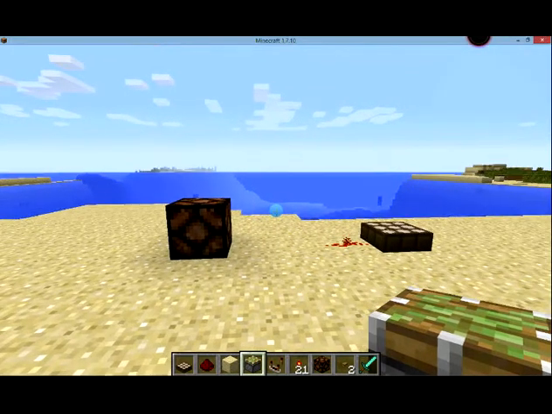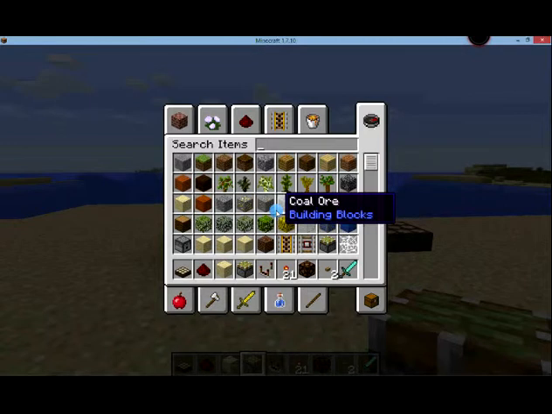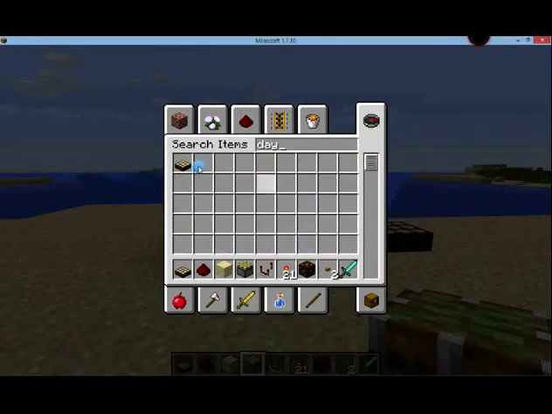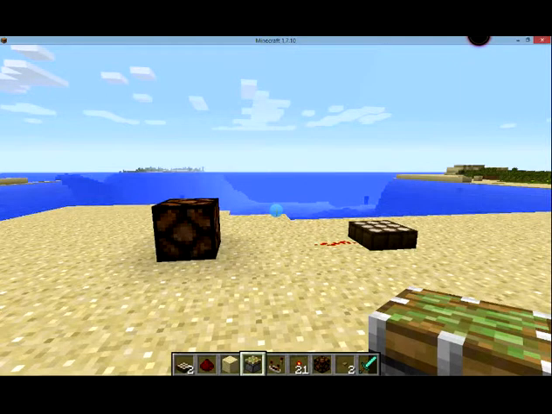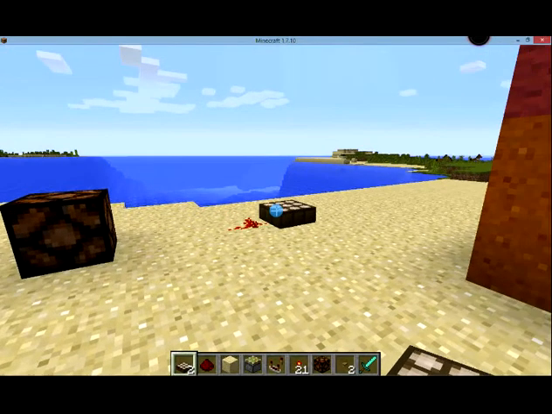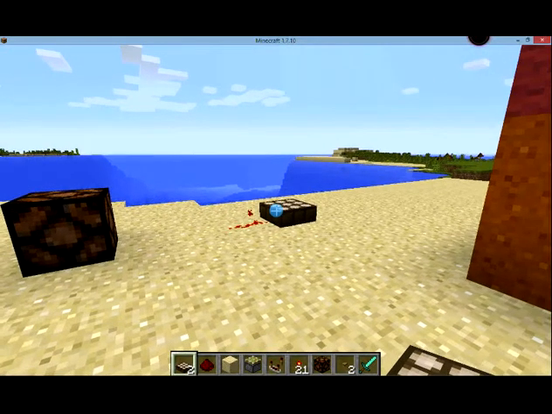Daylight sensors can be found in your inventory. Go ahead and search items, and you can just type in daylight sensors. You'll see it right here. Pull it down. I'm going to put it in my first slot and escape out. Since I put it in my first slot, I'm going to hit the number 1 key on my keyboard to select it. Now to place it, I just right click. I've already placed one right there.